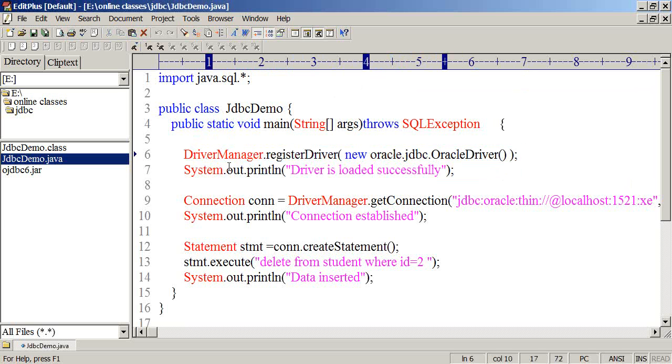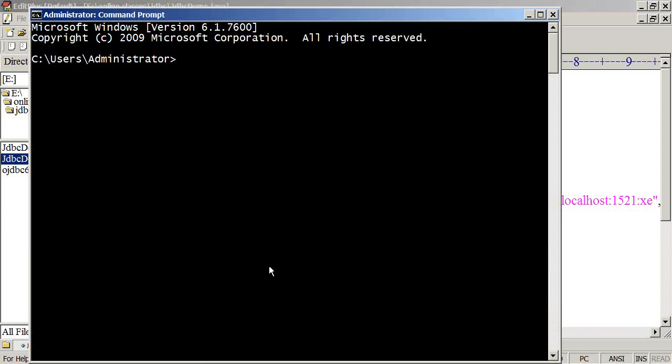But coming to this, I'm performing two operations here. One is creating the object for a class, the driver class, and this driver class is given as part of what? That jar file, right? Now let us compile this program.